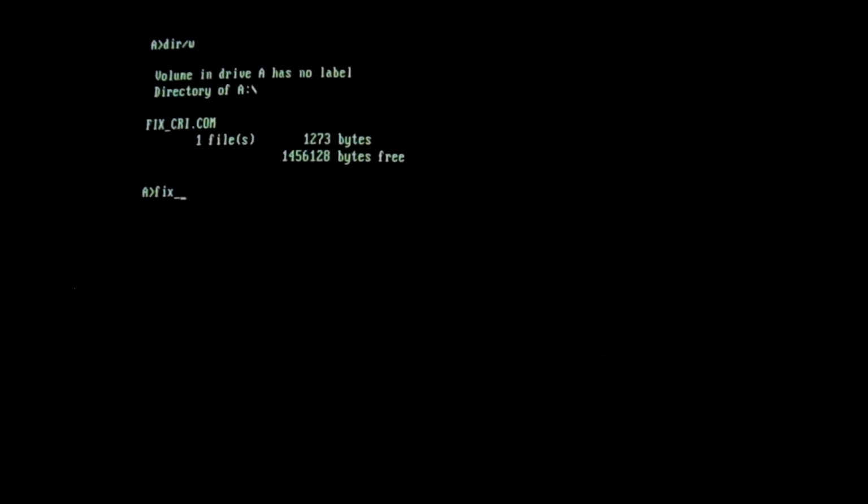Alright. Now we're going to try our tool. Make sure I got the right disk here. I do not. Where is my disk at? Here it is. Let's boot it up. We only got one file on here. We got a fix. It's not Fox. We got a fix cry.